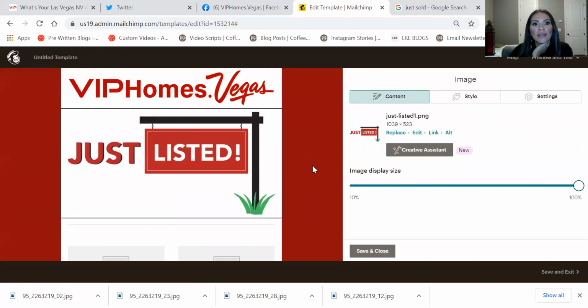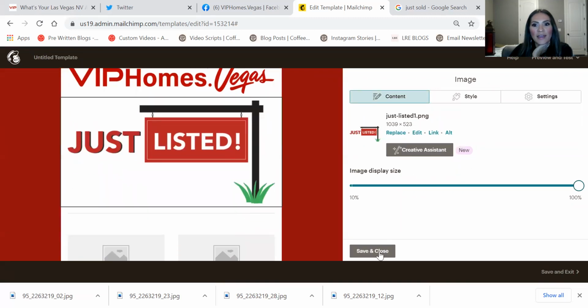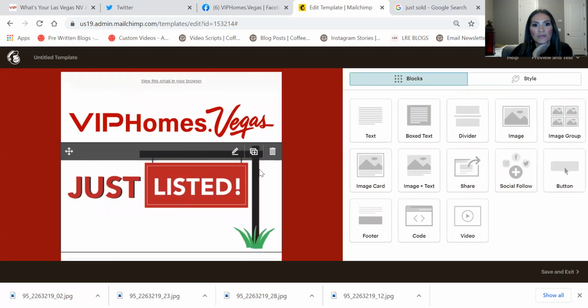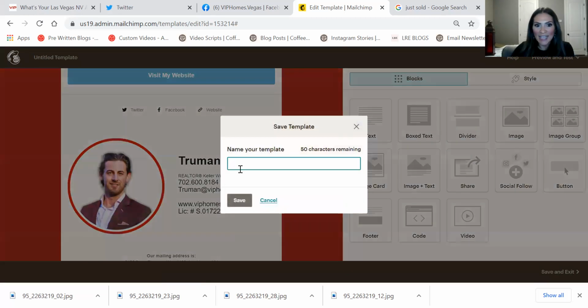Perfect. Look at how cute that is, right? Super cute. So if we wanted to crop out some of the bottom, we could. Again, I love this. This looks super cute. So, just listed. Okay, and so now you're done. All you have to do is come to the bottom right and click save and exit. And we are going to name this a just listed template.